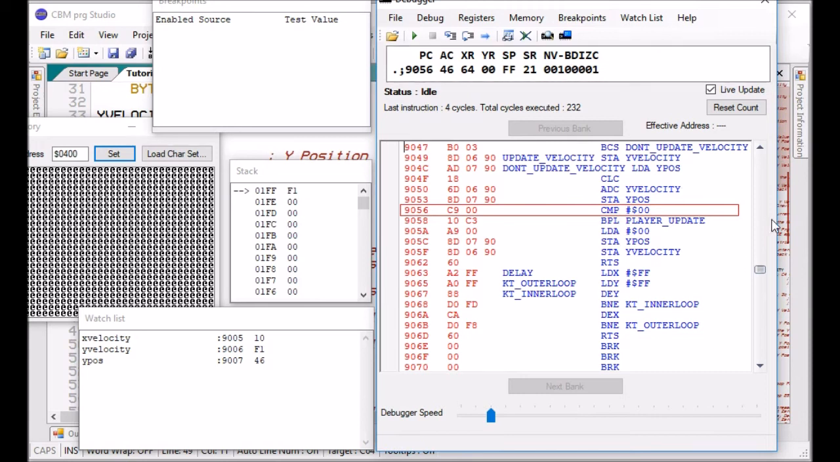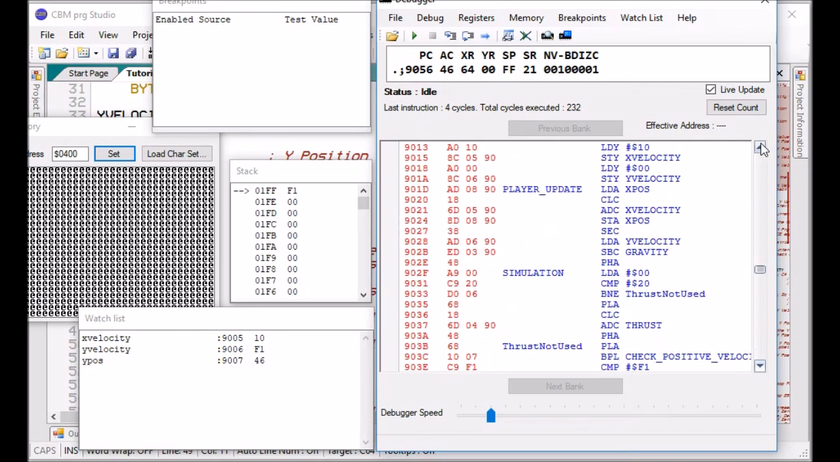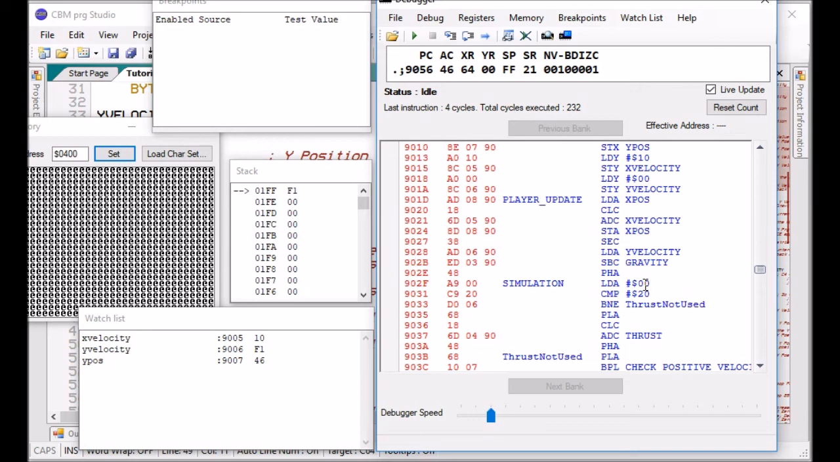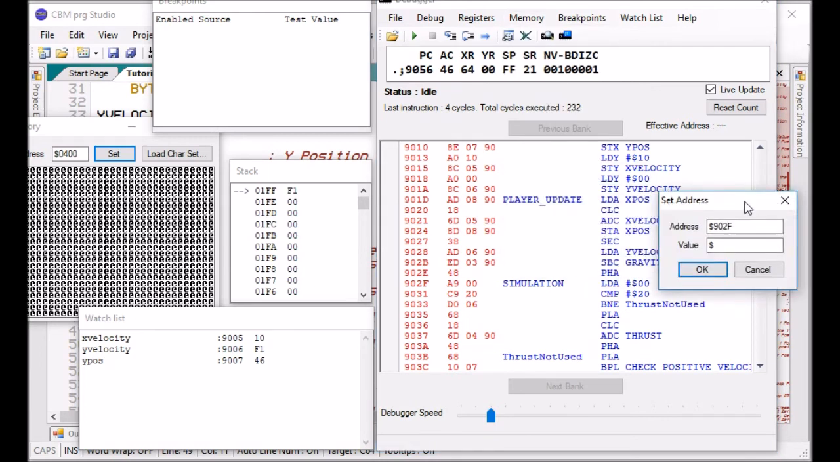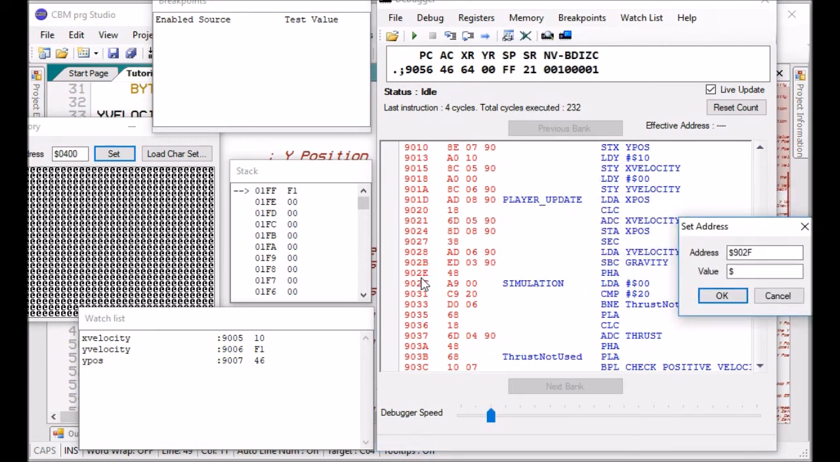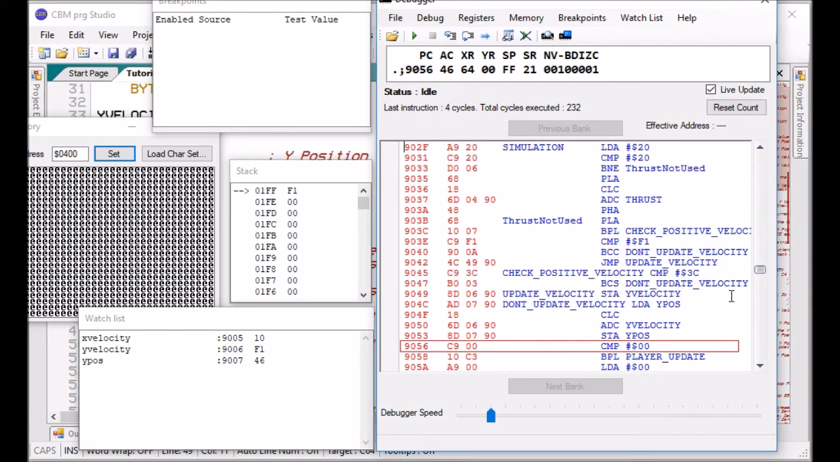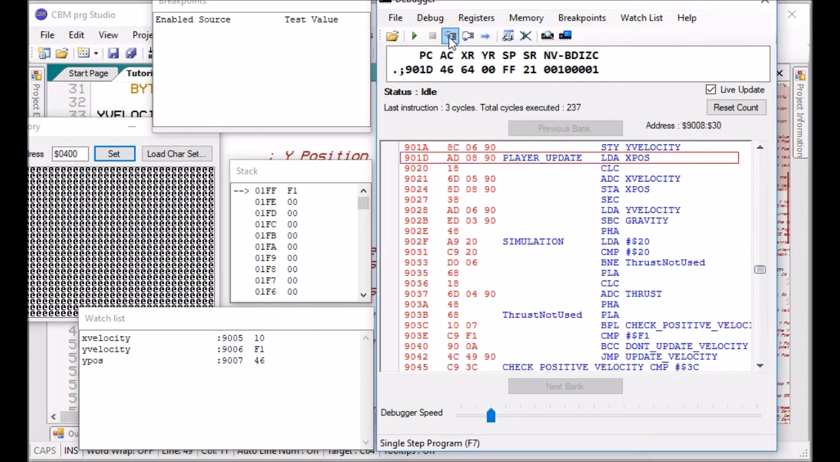So what I'm going to do now is pretend that we are pressing the space key. So if I go to set a memory point, and we want to set memory point 092F, so 30, and we're going to set it to 20. There you go. So now we're going to say that we're pressing the space bar. So if I run around now, here we go, we're starting it again.